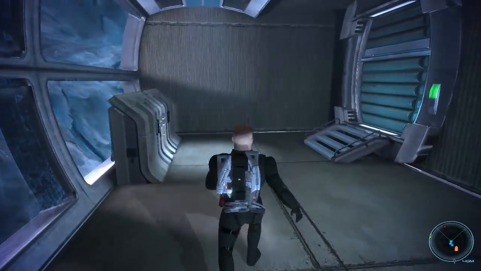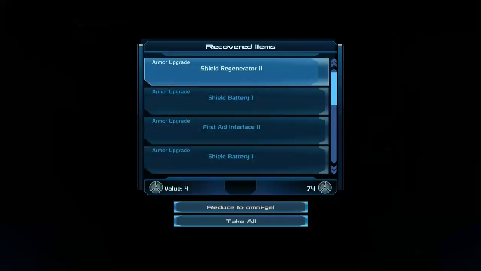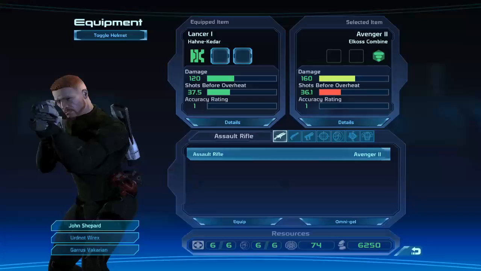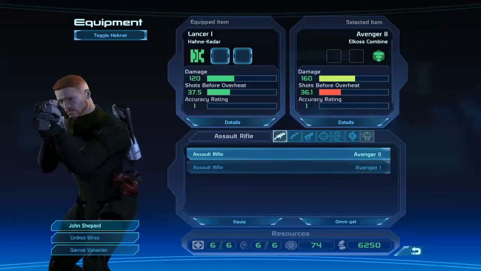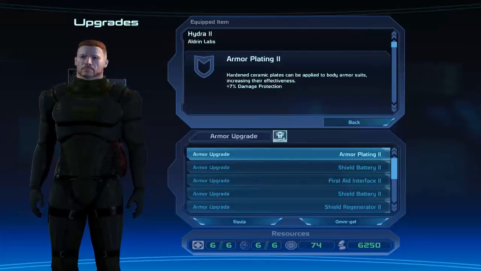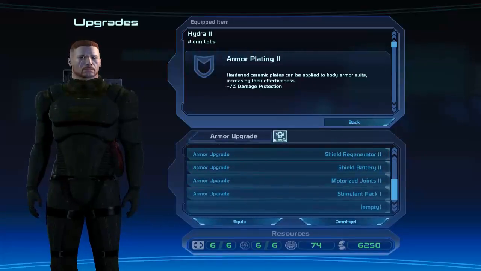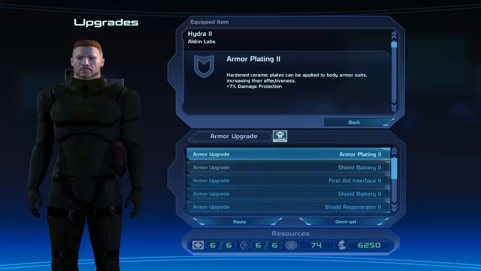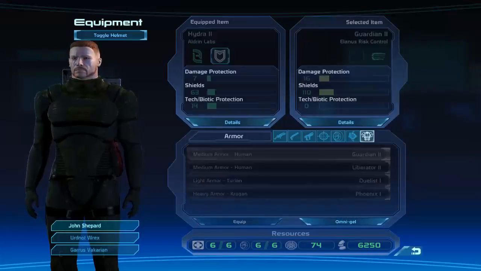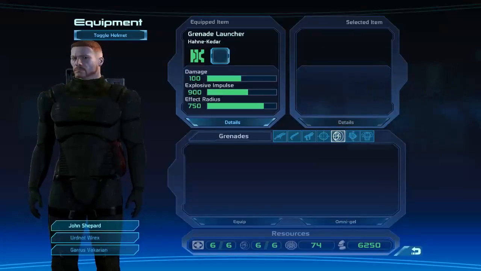All right, let's at least try to get past this battle first. Equipment. Then I haven't leveled up yet either. So that's gotta change. Alright, first, armor. I have armor plating 2. Shield regenerator, shield battery, motorized drive. I'm gonna stick with armor plating 2. No biotic amps.